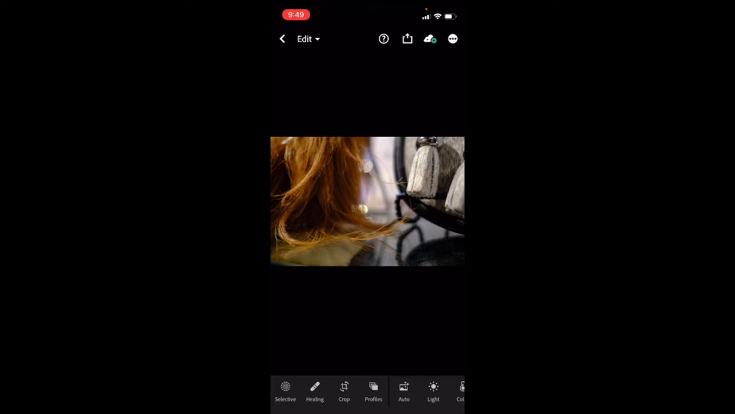So first things first, I want to make my picture black and white. To do this, we are actually going to deal with something called saturation. So saturation is the degree of purity of a color. So basically how much color there is. So when we desaturate a photo, that means removing all the color. So that's what I'm going to be doing here.